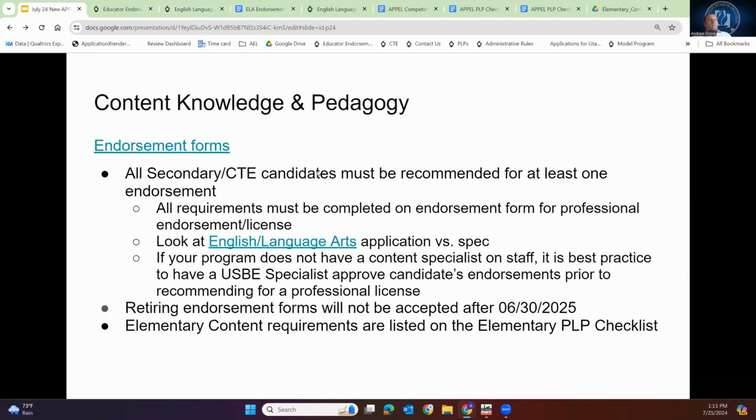Any questions about any of that, endorsements, endorsement forms, spec sheets? All right.